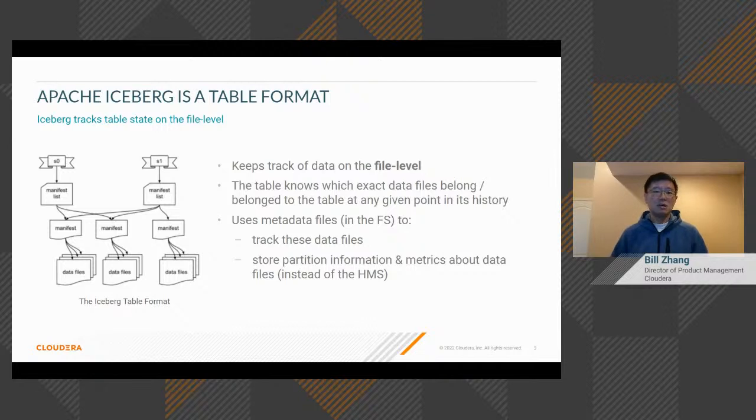Now, since Apache Iceberg is tracking individual files rather than folders, the expensive file listing operations are no longer needed, and this leads to performance improvement when performing operations like querying the data in the tables. The table knows which exact data files belong to the table at any given point in its history, so that I can perform time travel on those datasets.